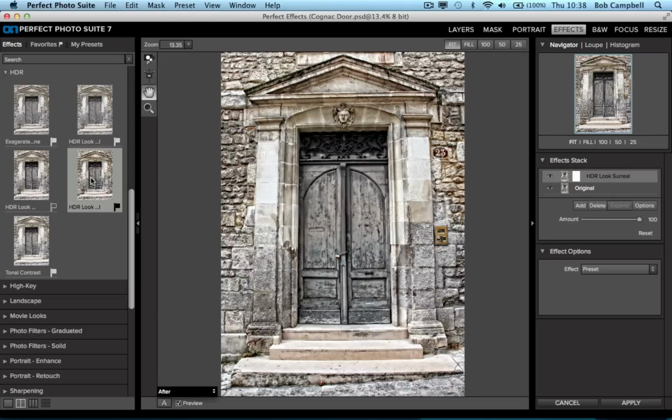Now, some people love this look. Other people think, ooh, it's starting to look unnatural. It looks a little bit like a kind of painterly effect, and that's not always your cup of tea. But this surreal look is a powerful HDR look. This is where the amount slider might come in sensibly to just reduce the amount a little bit. Not back to the level of a standard HDR look, okay?